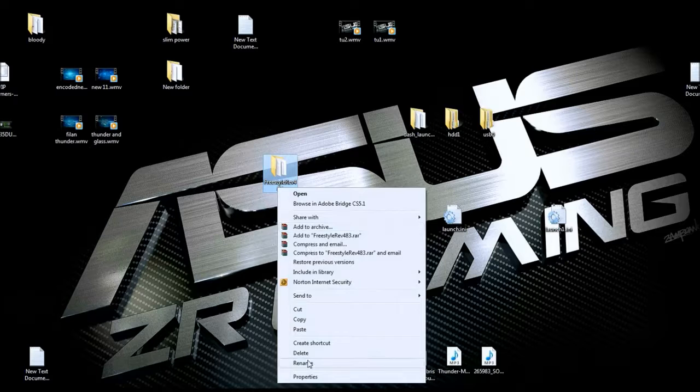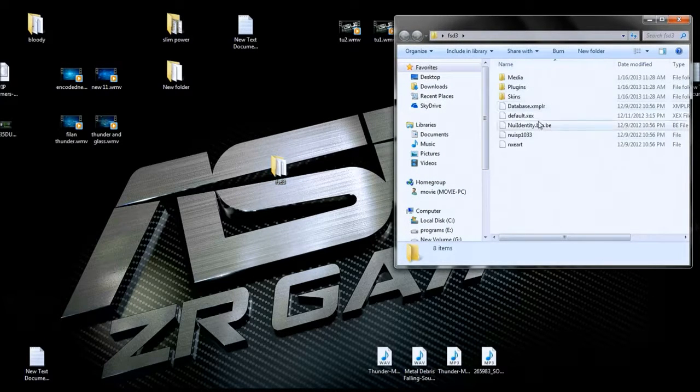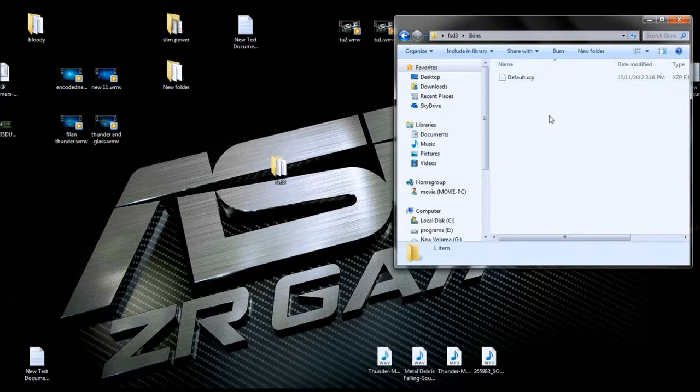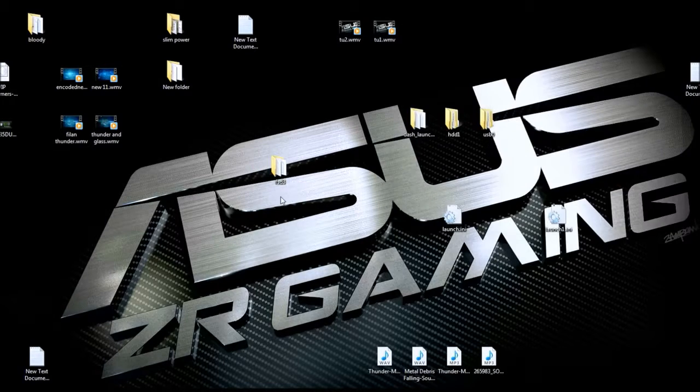I like to rename it to FSD, so it's easier for my directories. So we got that, and inside there is your default XEXs and all your stuff. Now skins would go in here, and you can have more than one skin in here. Just make sure your skin is for the proper version of your Freestyle Dash. Like when we said it was 4.83, we want to get a skin for 4.83, and we stick it in the skins folder.